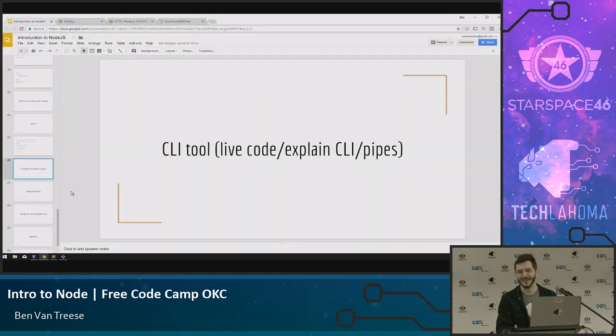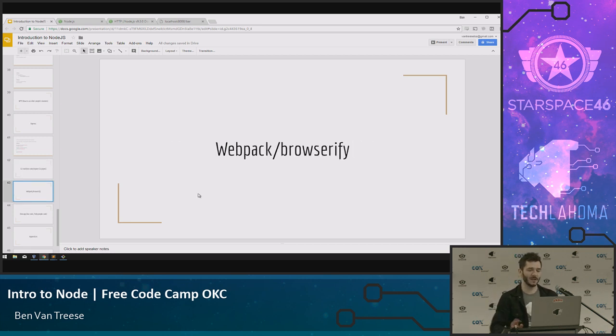That's fine. Okay, so the next thing I want to brush over real quick is Webpack and Browserify. There's some other tools that are similar to these, but what Webpack and Browserify basically do is allow you to write npm-style requires in your client code. It will take it and bundle it all up into a single file, usually called app.js, that you can include in your HTML.